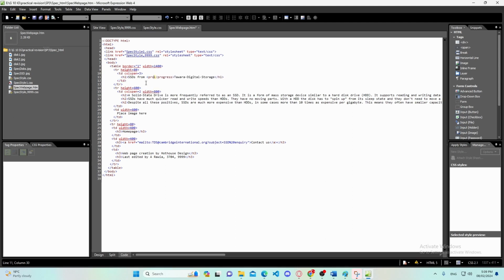We need a paragraph, not progress. Take care. No need for this one. So first of all, we want to put Tawara digital storage in a new paragraph. Then we will go to the opening tag and apply our class. What is the name of our class? It is cyan, so it is applied. Let's save and check.